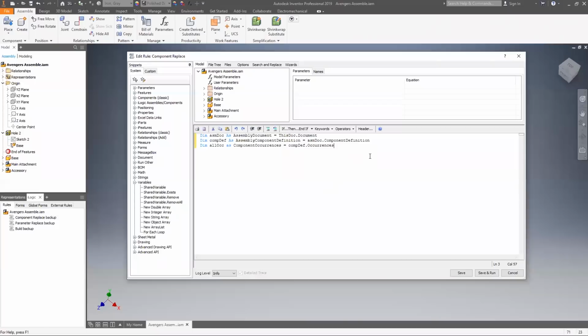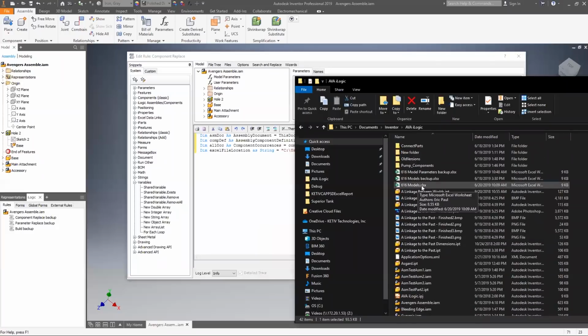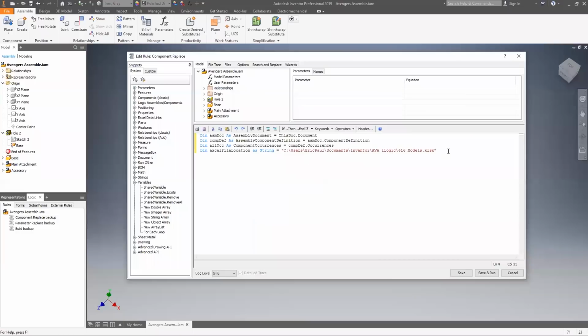And one more thing before I get on with the rest of the code, I'm going to say where my Excel file location is going to be. And that's going to be a string. And I'm going to copy it over from what I already have. I know it's at this location, right? Let's just double check. There it is, 616 models. All right.